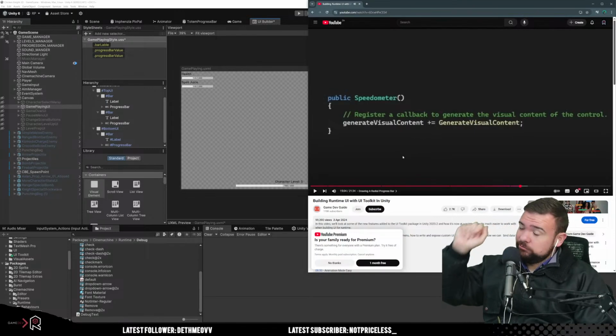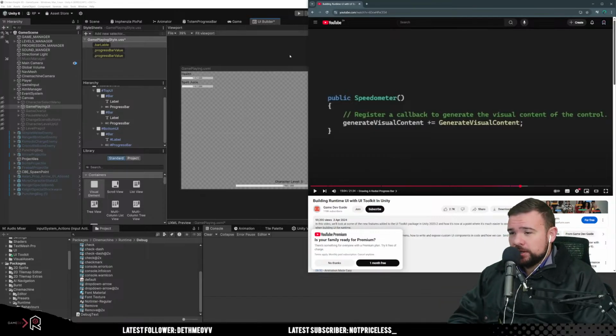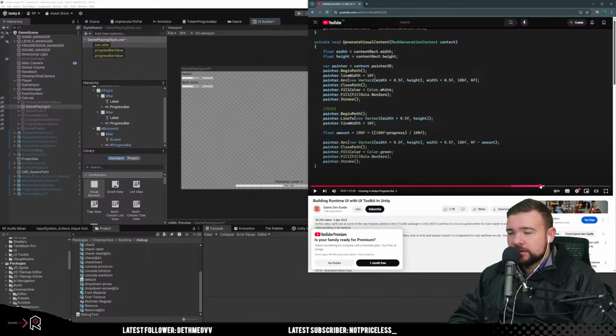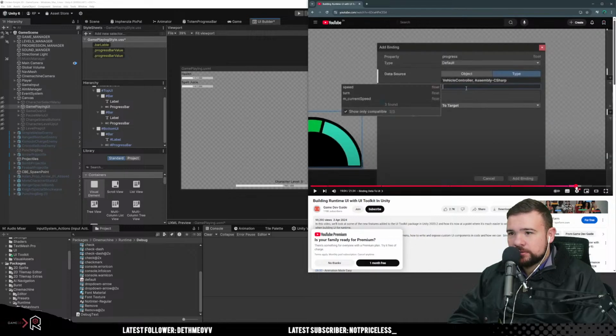Okay. This might be a little bit too complicated, I don't know. Let me just see. So there's some painter that he uses to make the fall happen and etc. Okay, binding data to UI. This is actually what I want to know.